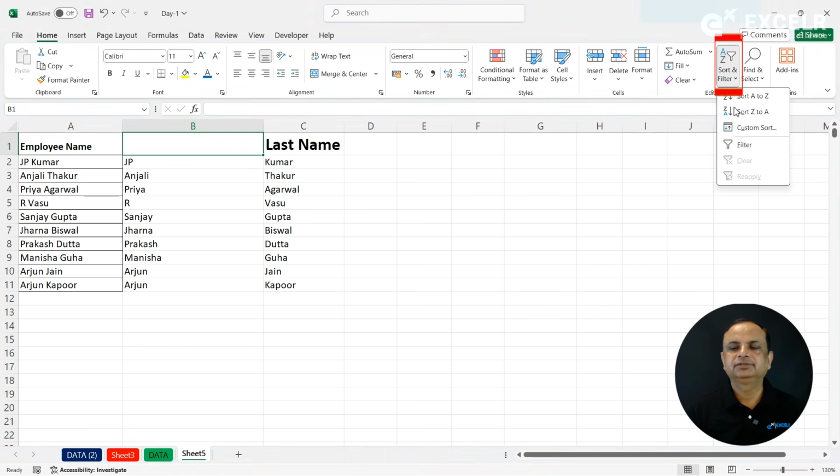Sort and filter. Sort and filter, again, is arranging your data in ascending and descending order, and filter means from a huge data set, if you want to create a subset of your data, you can go for the filter part.